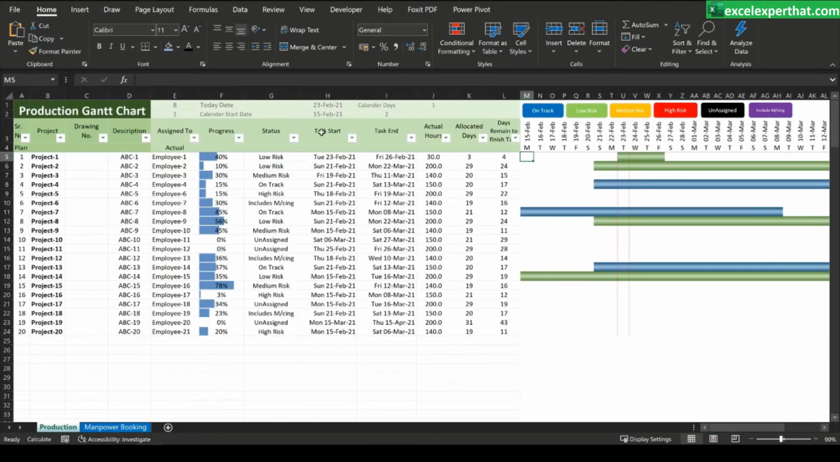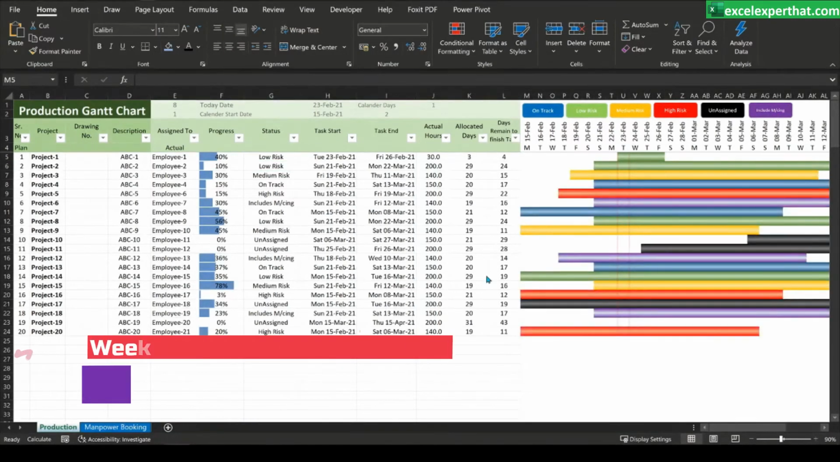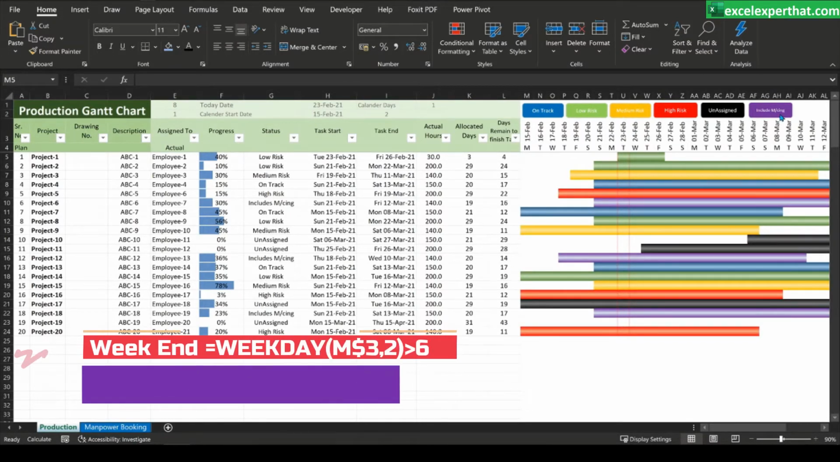Now you can see guys, wherever it is showing low risk, those particular Gantt bars are showing in this color. This way, we need to format all medium, high risk, unassigned, and include machining task also. To save our time, I have formatted the rest of the status of the task. Now I would like to highlight the Sundays and holidays in the Gantt chart.